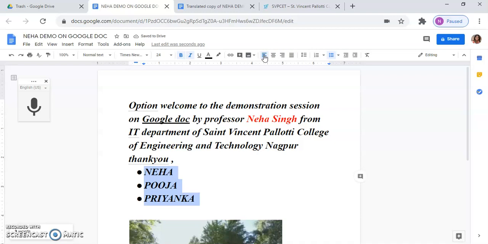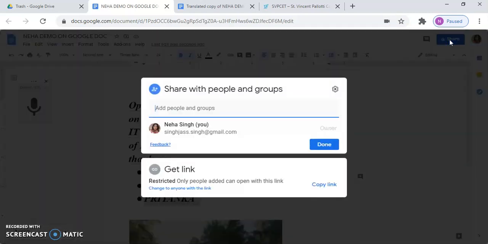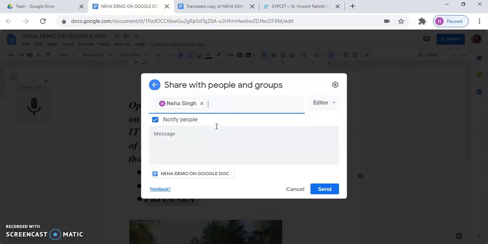Now let me show you how you can share a document with someone. Currently this document is private to me. If I want, I can share it with some other people as well. I will share this document with my professional ID and I will say suggest any changes if needed.